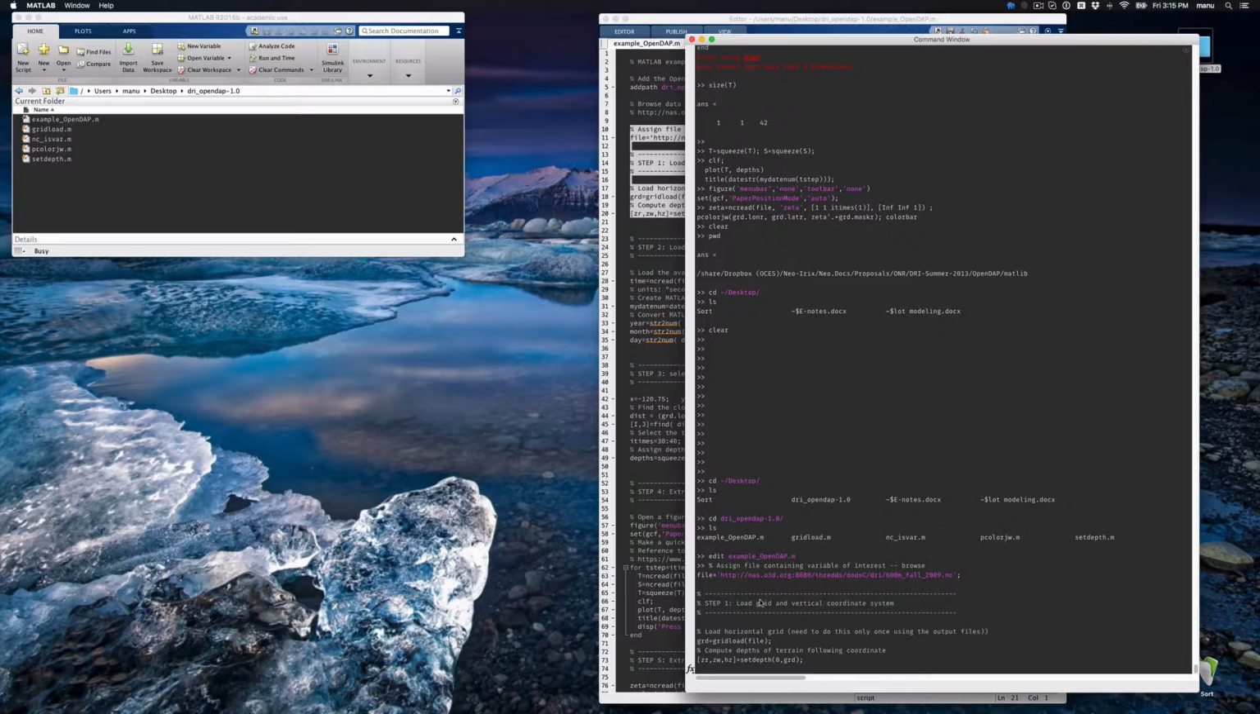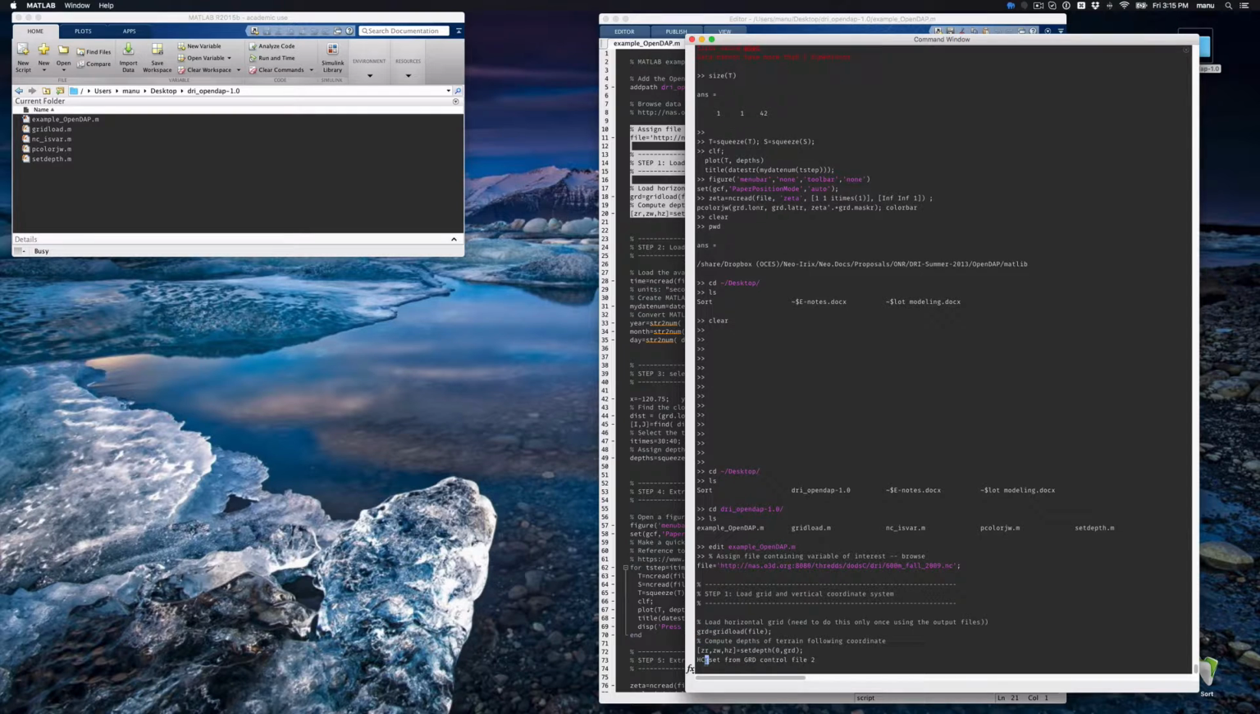And once this is done, we should have a set of arrays. The first array is this GRD array here, which contains all the grid information, and then ZR, ZW, and HZ, which contain essentially the vertical coordinate system.